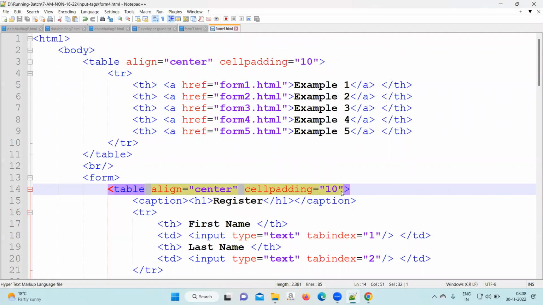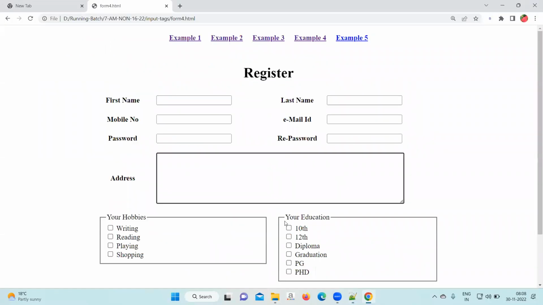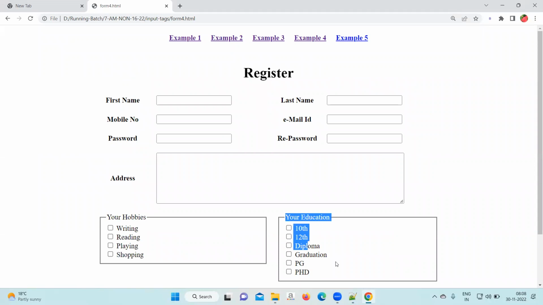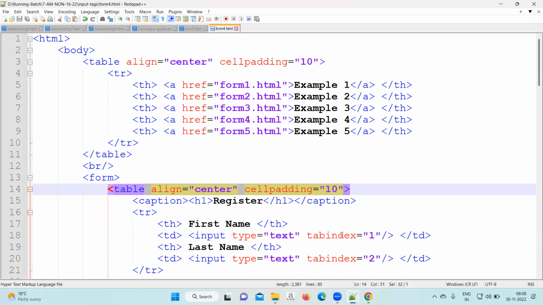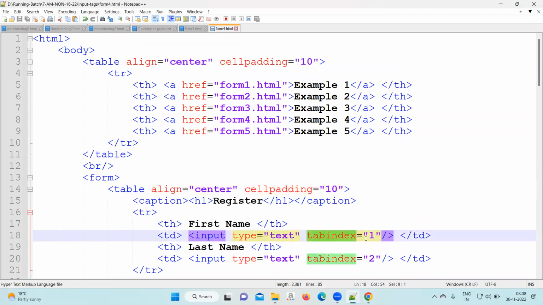So we got some idea on field set, how we can use the field set. This is your field set. Using field set, we can create the label and it will generate a box. Under the box, we can display something. Then we got an idea in this file related to tab index.